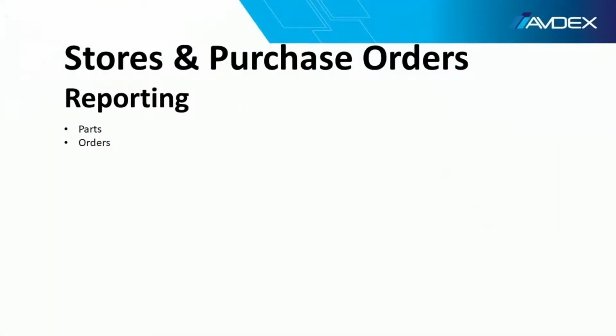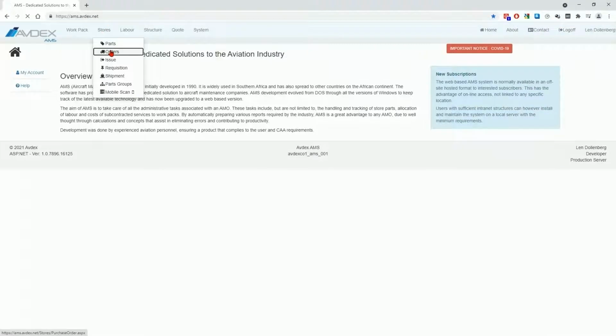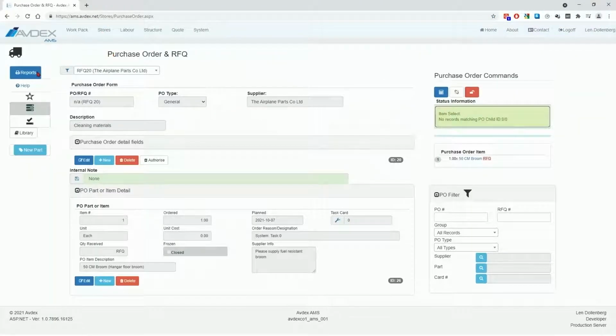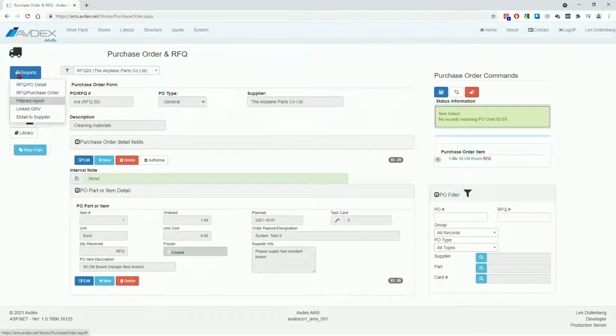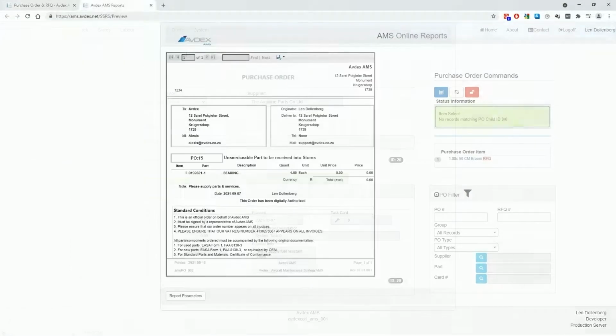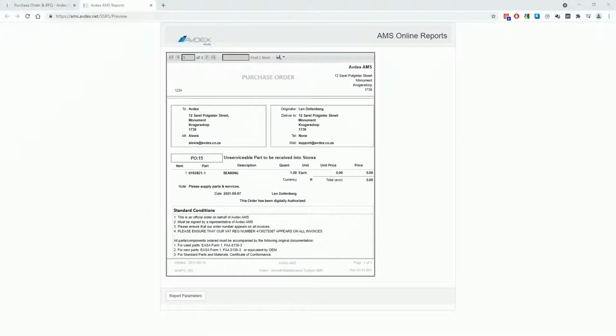Orders. In the Store Orders menu, a number of reports are available to provide the users and management with data relating to selected RFQ or purchase order. RFQ Purchase Order Detail. Generates a detailed internal report on the selected RFQ purchase order. RFQ or purchase order. Generates a supplier copy of the selected RFQ purchase order.